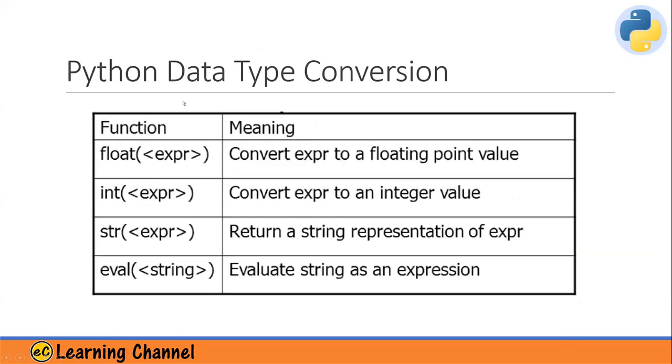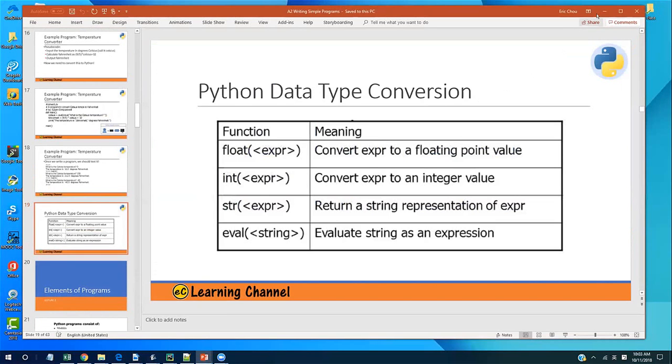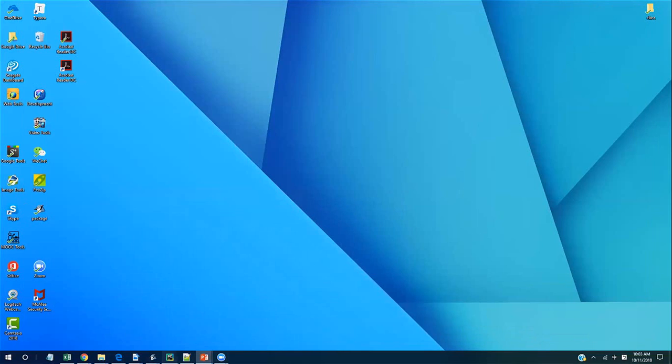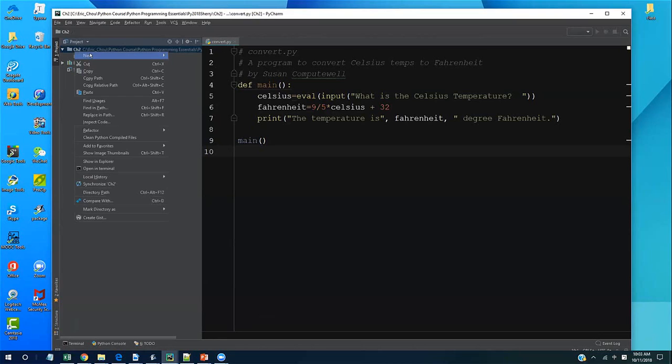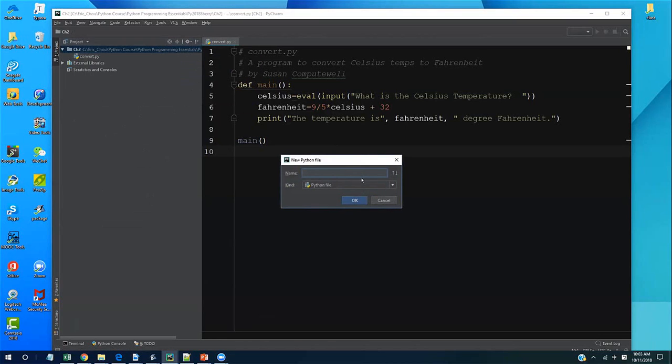So right here is a few functions you need to learn. Like, you have an expression, you can convert it to float. So these are the type converters. Before we go into that type converter topic, let's try a sample. So right here, let's see. Check two is a convert function. Before we run this convert function, let me create a new program.